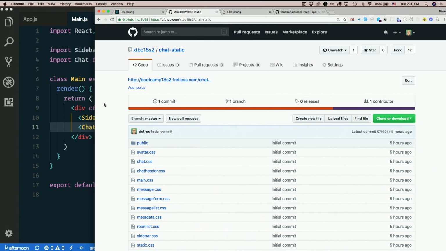It may very well be that in a real job you have designers who work separately from even the front-end developers, and they make up some HTML and you have to turn it into real React components. That's a real thing that happens.